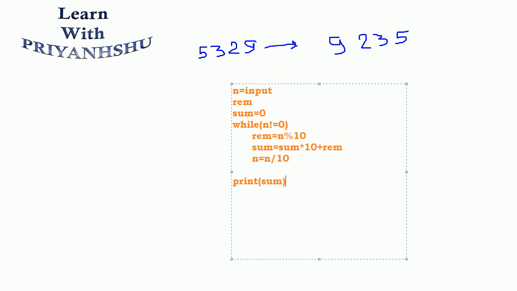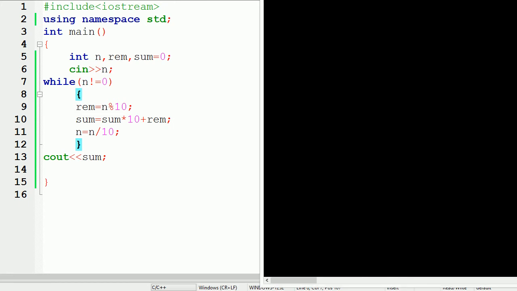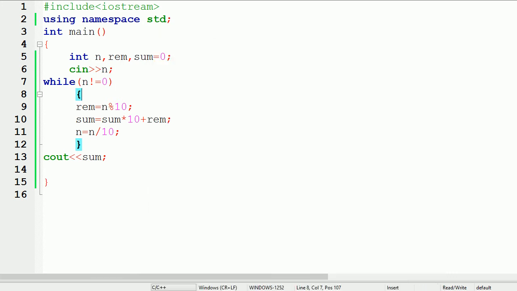Okay, so let's check this program in our compiler. See, this is our program to reverse the given number, with using this statement. Let's check whether this program is correct or not. I give 6548, then the output is 8456. It's a correct output.